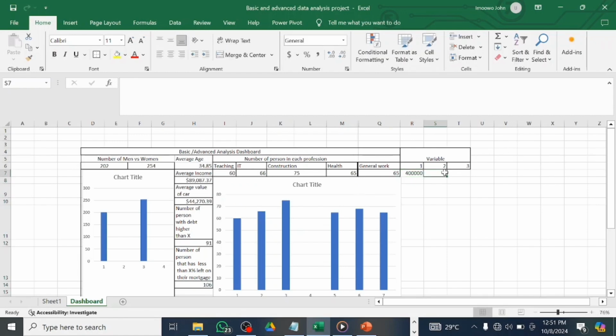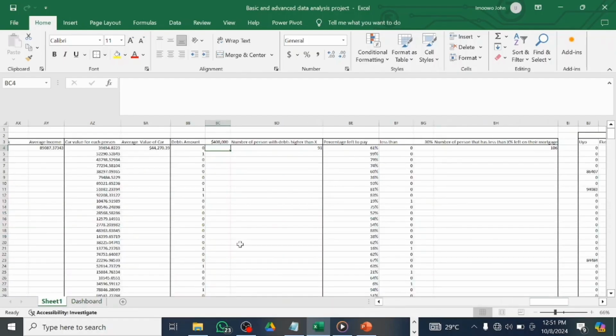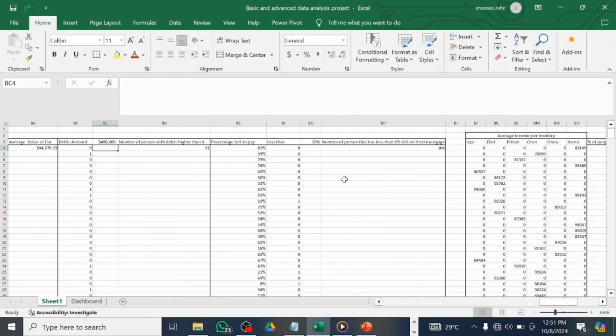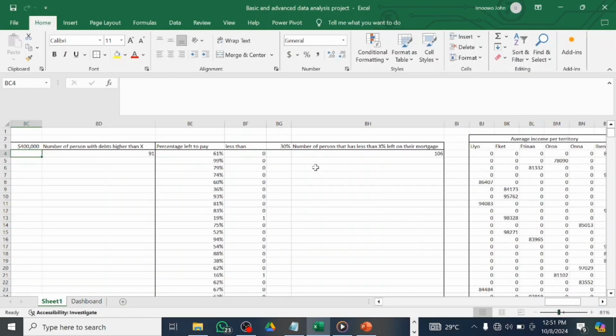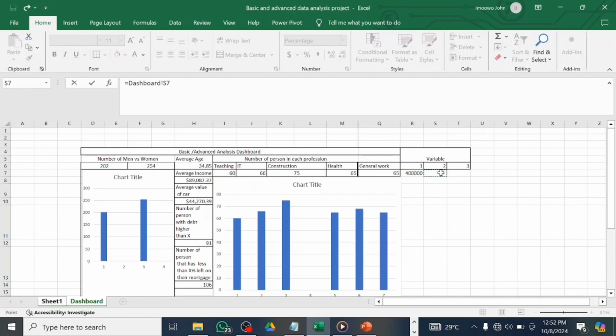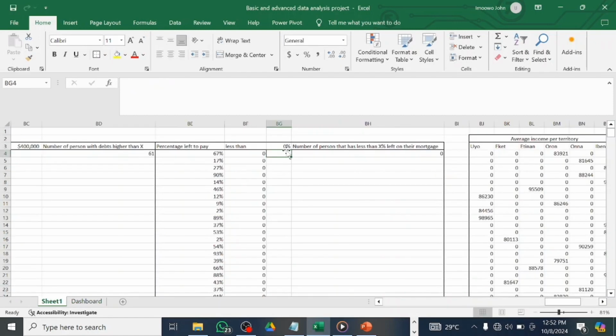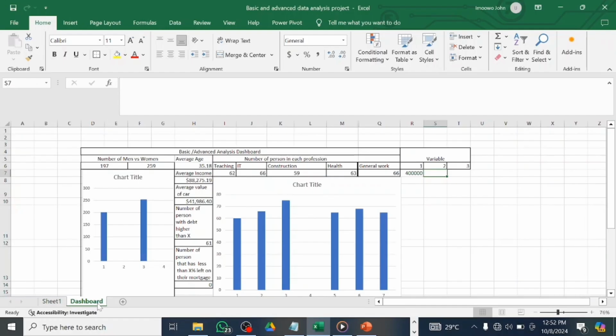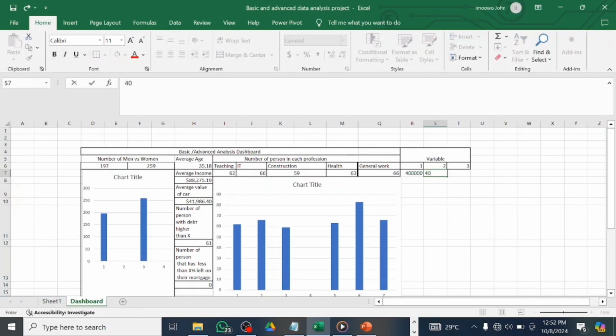Okay, so we'll do the same for the next variable. The next variable will be the number of persons that have less than X% on their mortgage. So we are going to go to our sheet and check for that question. You can see the variable here, 30%. So you just click on that cell and put an equal to sign, and then you go over to your dashboard, come to the next variable here and click enter there. Once you click enter, you can see that the percent becomes 0%. Then go back to your dashboard and put any percent you want. It was 30%, so we can put 40%, and then you hit enter. Just remember to put a percent there. Once you type 40, just change it to percent over here.